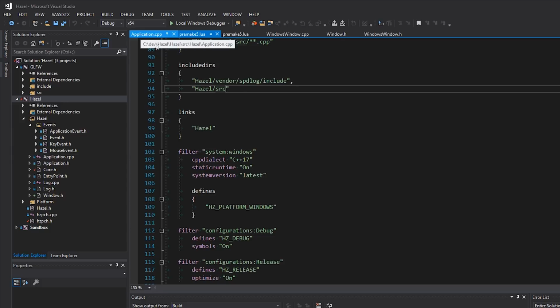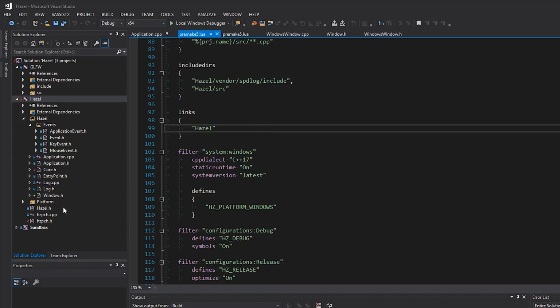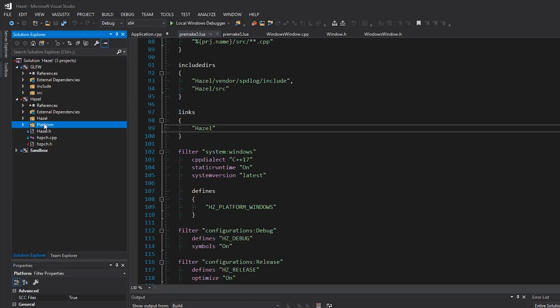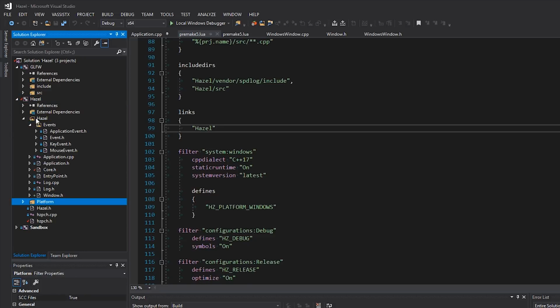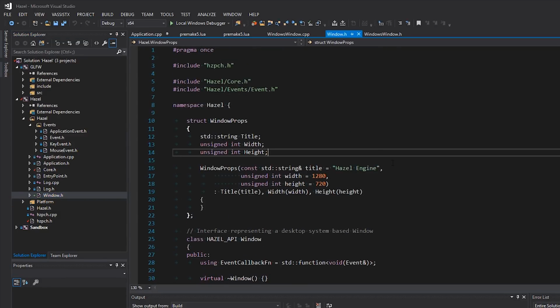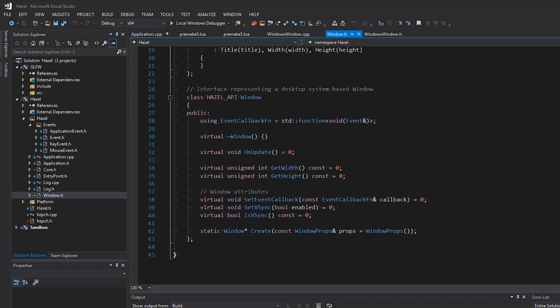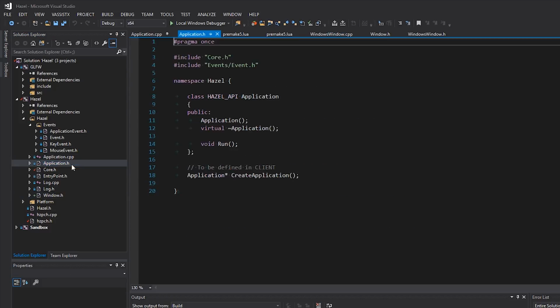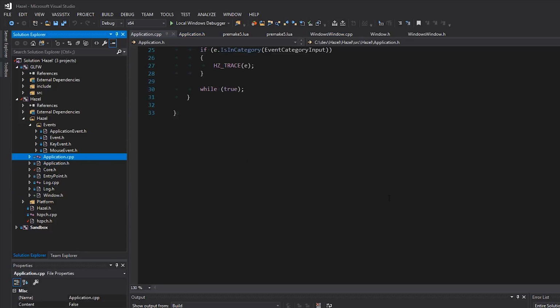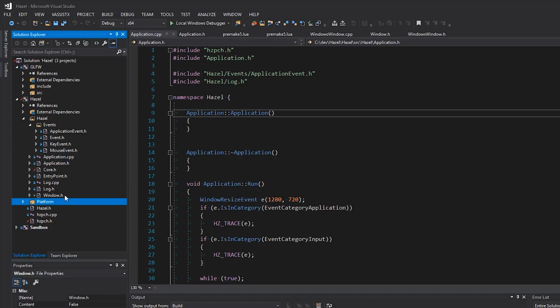Okay, so next step, let's take a look at some of the window classes that I've made. So inside Hazel, just inside Hazel, you can see there's a platform folder as well. But inside Hazel itself, I have this window class now. And this is an abstract representation of a window, okay? So this is platform independent. This is what our application uses. I haven't written it yet. I'll write it in front of you guys. So application hasn't been modified yet. But we're basically going to use this window, okay?